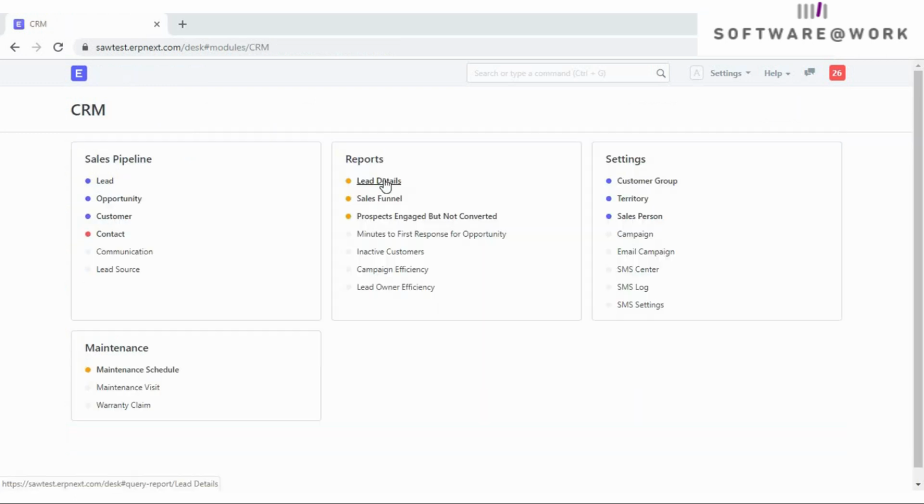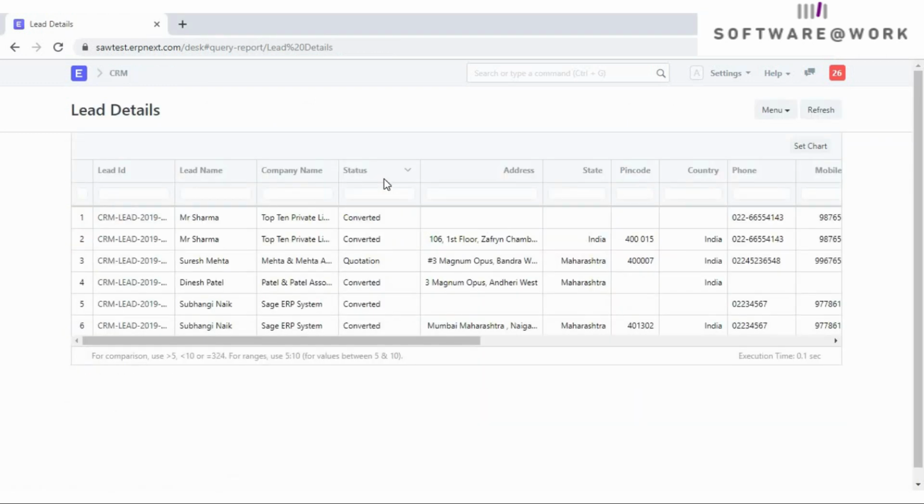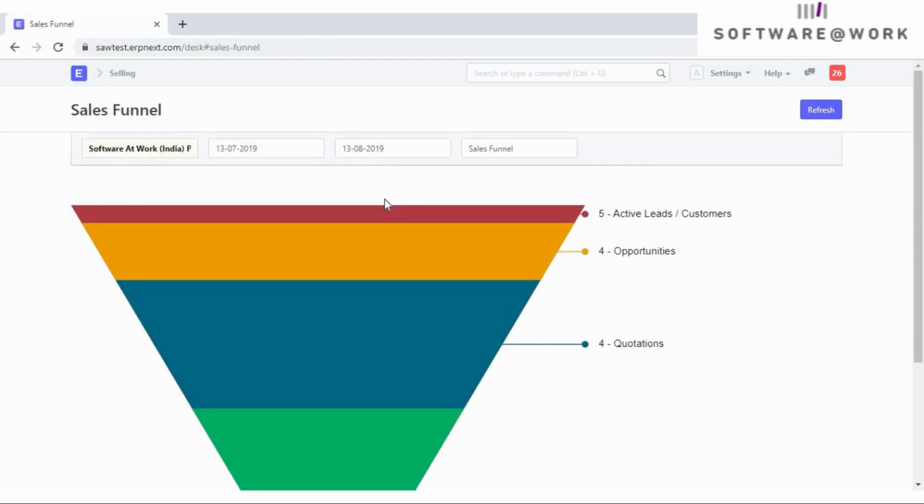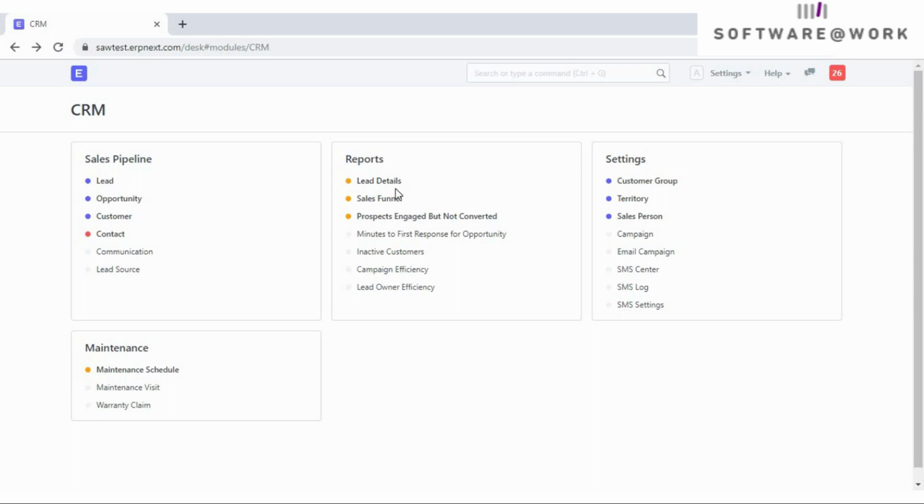For reporting purposes, one can view lead details, periodic sales funnel, and so on. Also, one can create own reports and save them as a template.